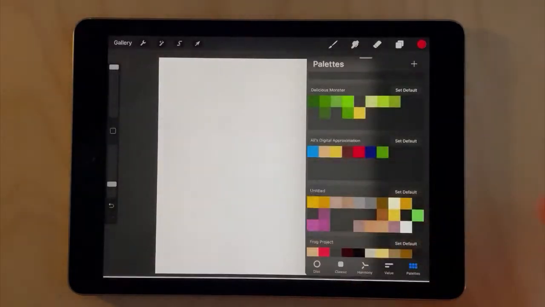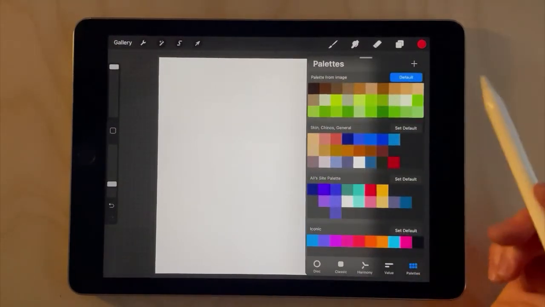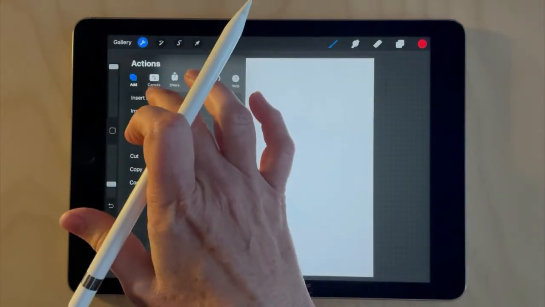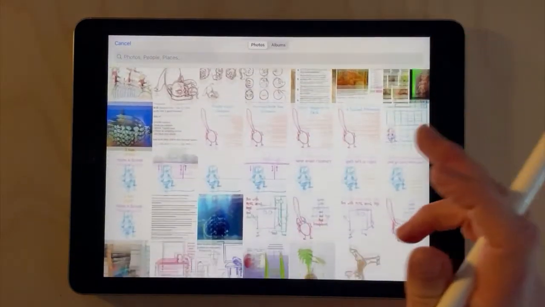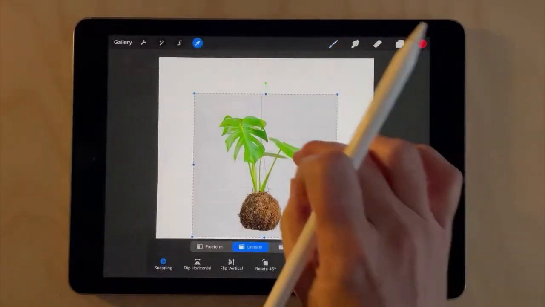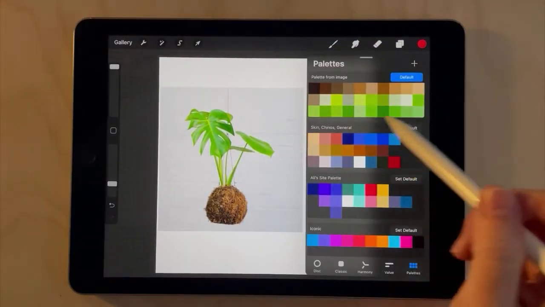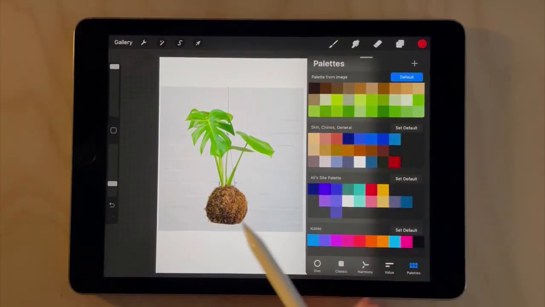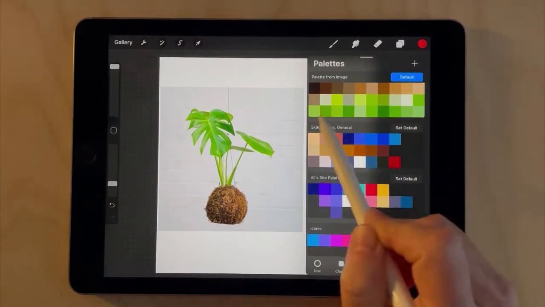Here we go. I have a delicious monster saved. And if you look here, this is the palette from that image. So let me just add in the image here, insert a photo, and then you'll be able to see what exactly we're looking at. So if I just move that over, there is the palette from the image. And you can see it's got a nice range of browns. Can you believe so many different browns in that ball of moss? And then it's got all the range of greens.